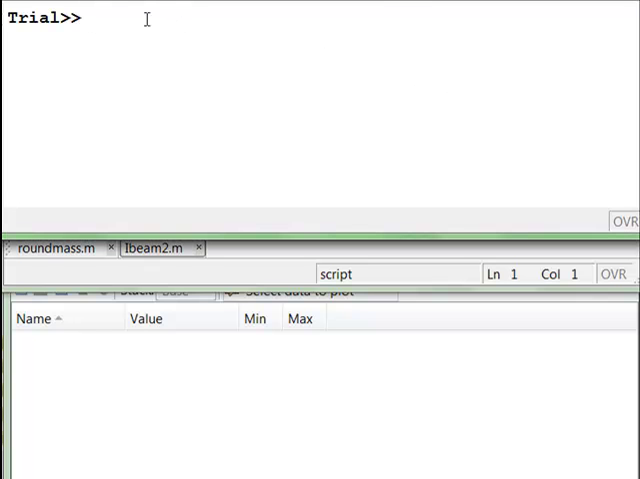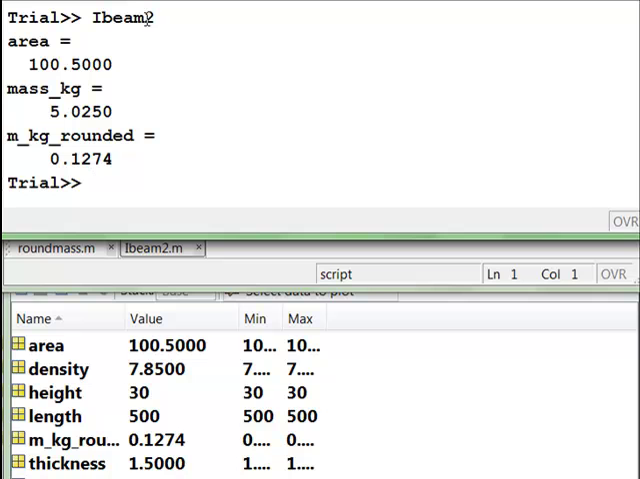Anyways, let's try running this and see what we get. ibeam2, and it runs. It seems to run fine. There's no errors, and there's no red syntax errors that come up, and we might think everything's fine, except we look at the results and we say, wait a minute, if this is our mass in kilograms, that doesn't seem right. If we could do this calculation by hand on our calculator, we can see that that's not right. And then we can look again and say, wait a minute, this rounded mass, 0.1274, is not 5.02 rounded. So something's fishy here, but it's hard to tell just by looking at this.